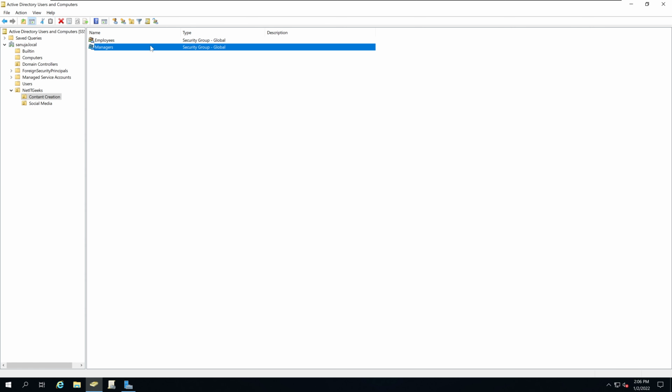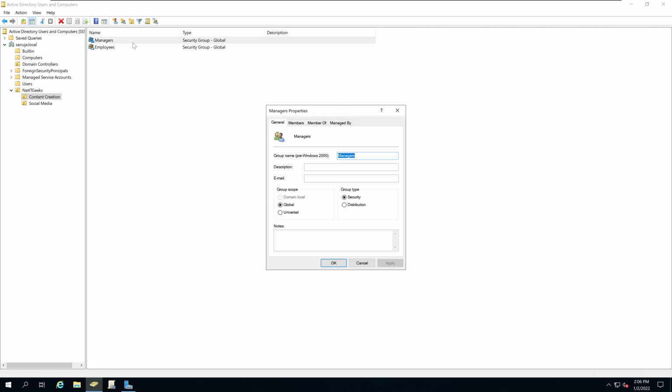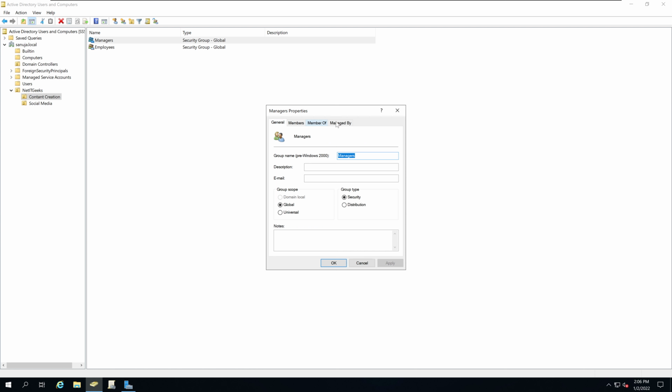So now we have two groups. We have NetIT Geeks, we have the content creation organizational unit within the NetIT Geeks organizational unit, and then we have two groups called managers and employees. Under managers, you can click inside the manager. You will see that it shows some configuration options, which I will go into detail on in a later video.